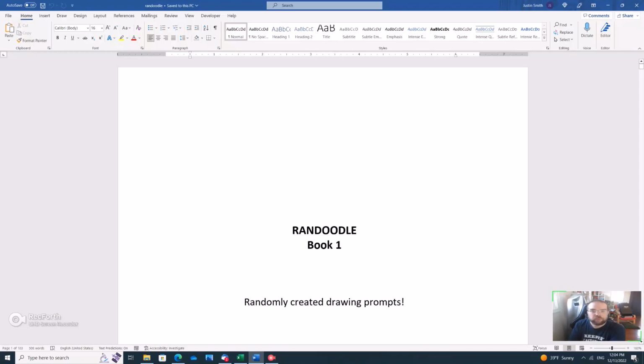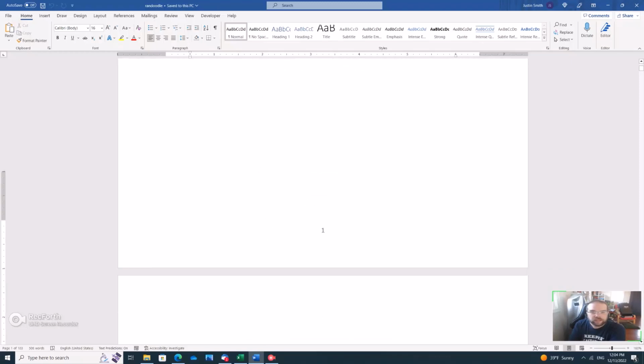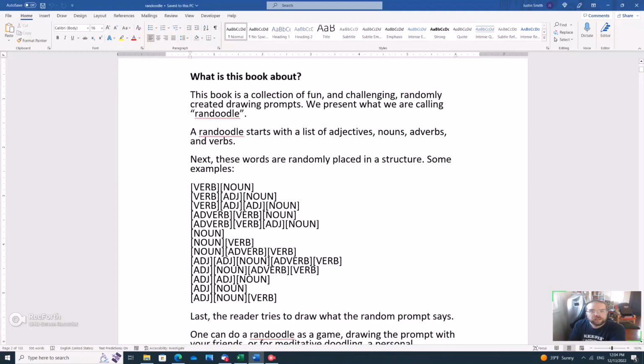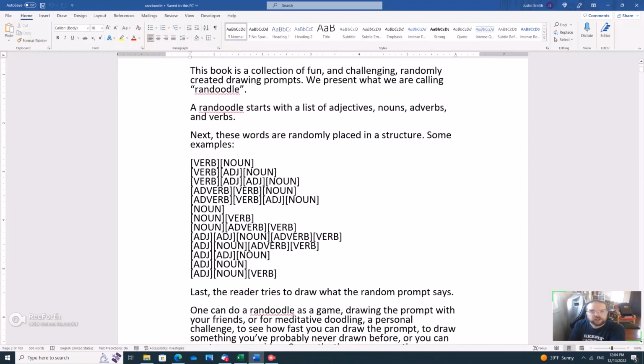But this is randomly created drawing prompts. The idea is you start out with a list of adjectives, nouns, adverbs, and verbs, and you can add other things too. We've experimented with adding other parts of speech, but those are the main ones I would say. And then you think about the structures you can put those in.